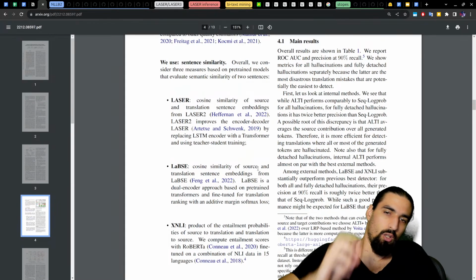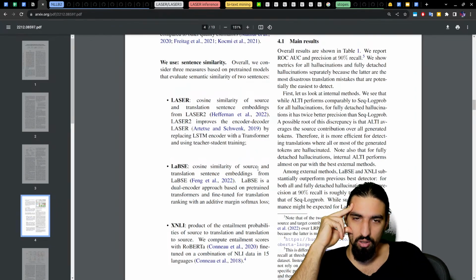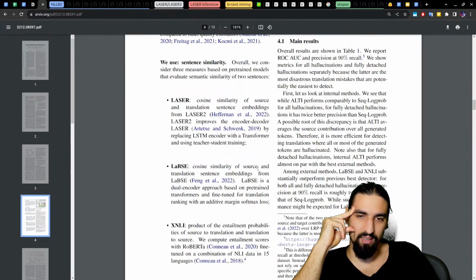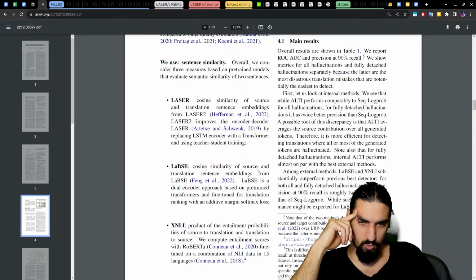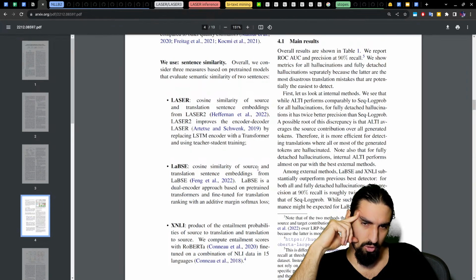LaBSE: cosine similarity of source and translation from LaBSE. LaBSE is a dual encoder approach based on pre-trained transformers and fine-tuned for translation ranking with an additive margin softmax loss. XNLI: product of the entailment probabilities of source to translation and translation to source. We compute entailment scores with RoBERTa, fine-tuned on the combination of NLI data in 15 languages.